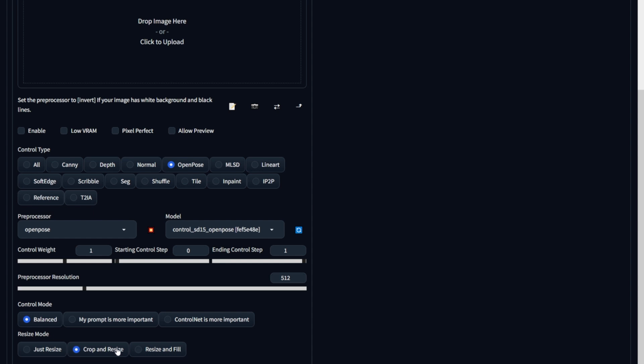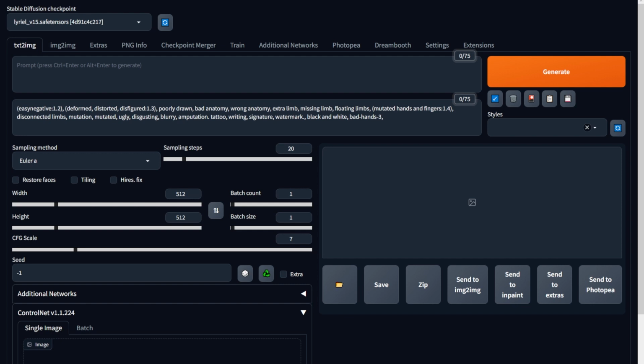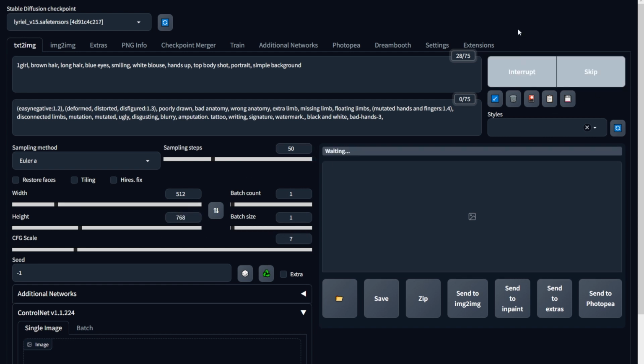Now let's get to work and generate an image with a certain pose. Here I've written a set of negative prompts that I often use, and in the prompt box, I'm going to write the prompts I want. In this case, I want an image of a girl with long brown hair wearing a white blouse with raised arms. Since this is just a tutorial, I'm going to go with a simple background. I keep the sampling steps at 50, since I need some detail. Set the resolution height to 768 and hit generate.